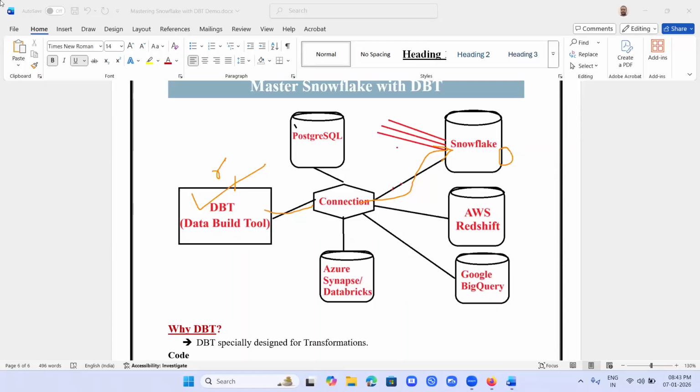He said one important point here. Let's say it may be DBT Core, it may be DBT Cloud. We write a script and push this script into a Git based version control system. Then the DevOps team are going to deploy the scripts into the dev environment.